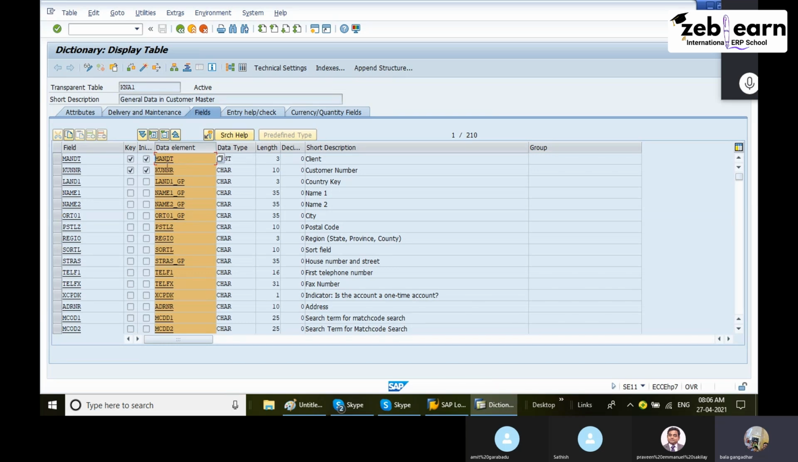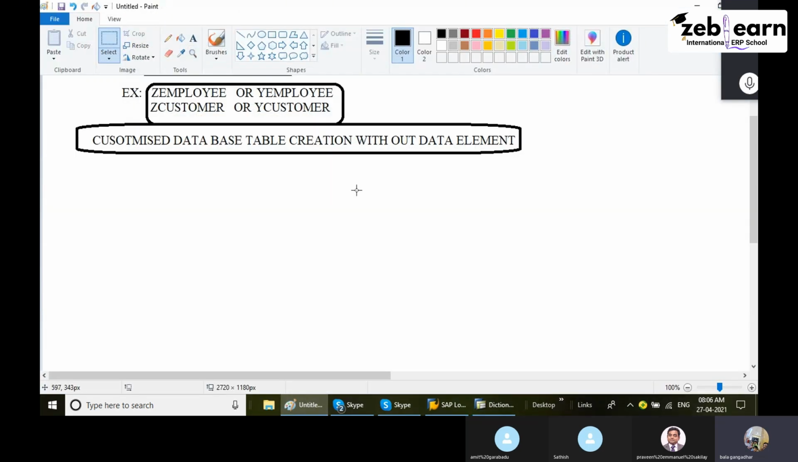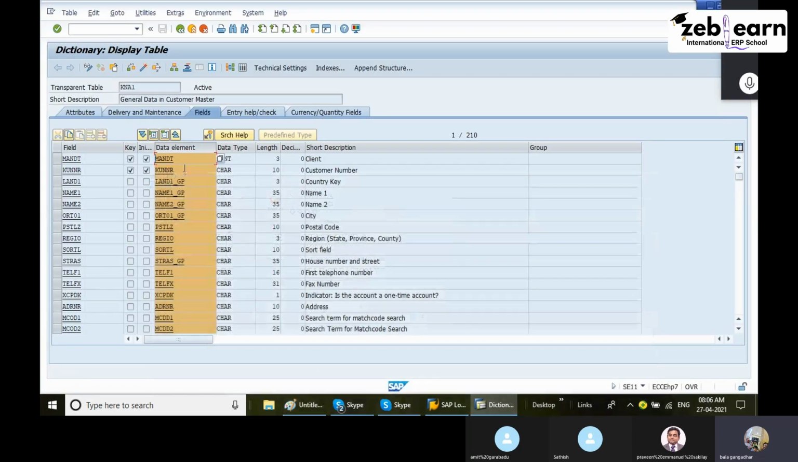If you are not using a data element, we never use it in real-time procedure for these tables. That's why this is only for your practical purpose, just to understand how to create the table. But from tomorrow's class onwards, I can explain the creation with the data element. The data element is nothing but a label. Even without a data element you can create a short description.